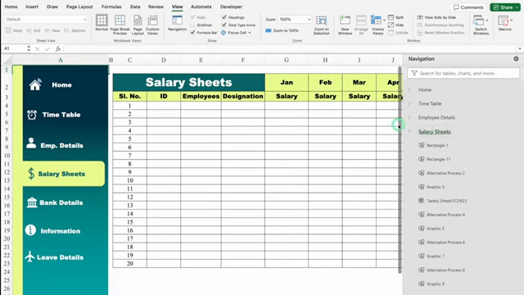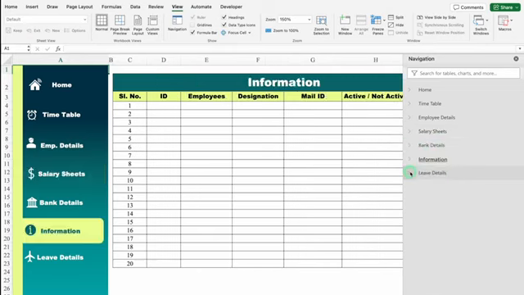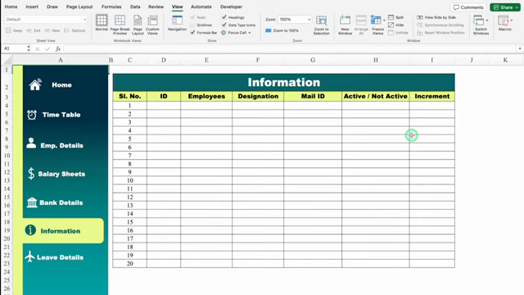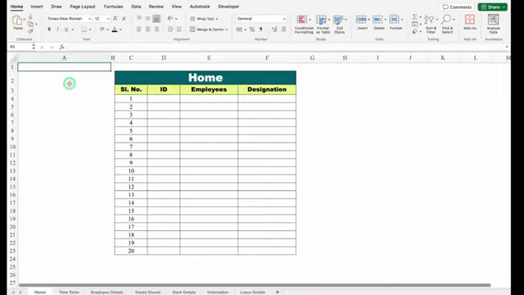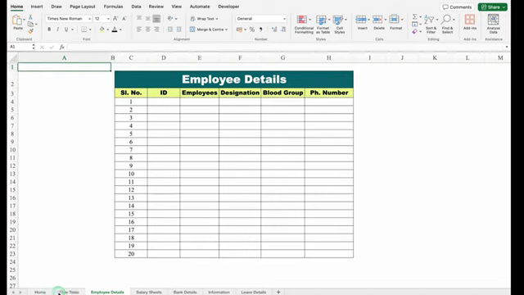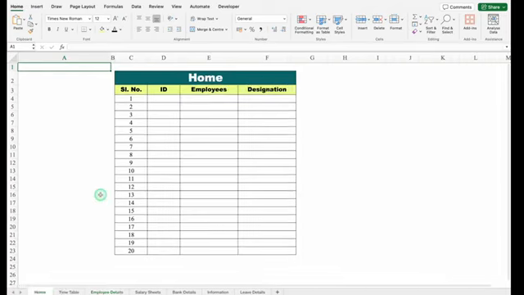But there is one major challenge over here. When I click on the salary sheet, all the details of the sheet are visible, which are really not required. I'll have to minimize this to go to another sheet. Let's close this and let's start creating a navigation pane or customized sidebar. I have opened a new workbook in which I have got my data. We have various sheets over here, and in this file, we will be creating our navigation pane.